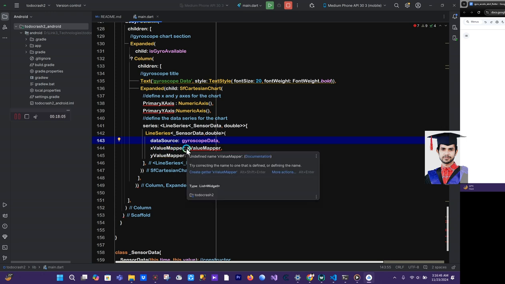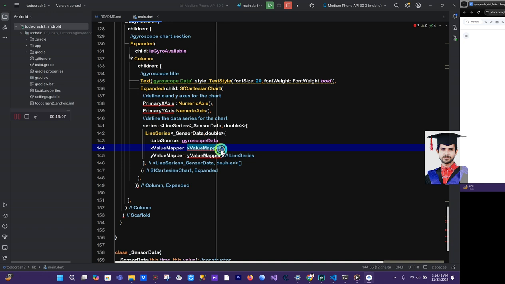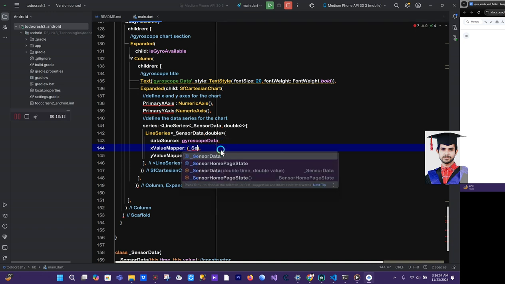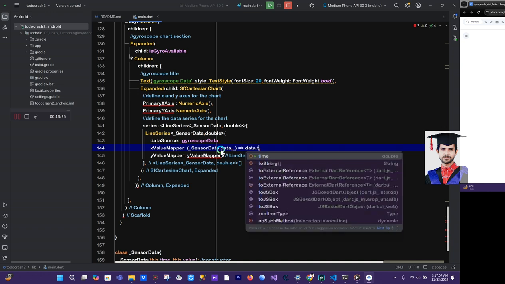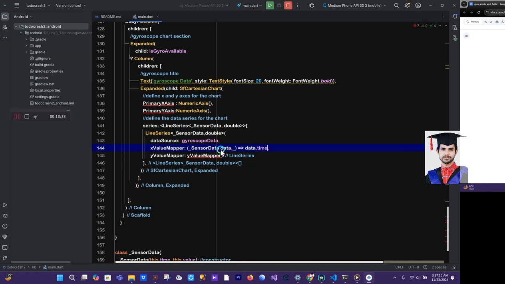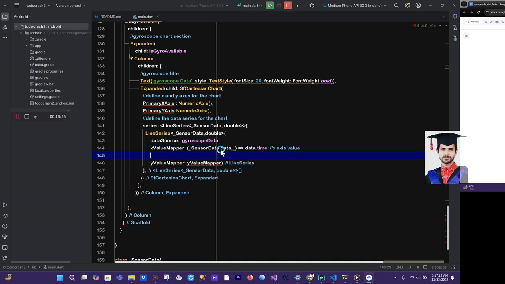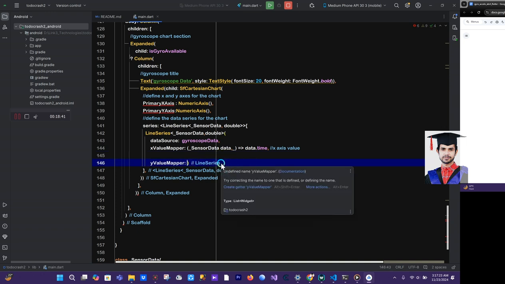And X value mapper should be beneath this. We need sensor data, data parameter, comma, and this data dot time or reset time. We're gonna get exact time X axis value. We need the latest 100 data, right? So that's why we need time.